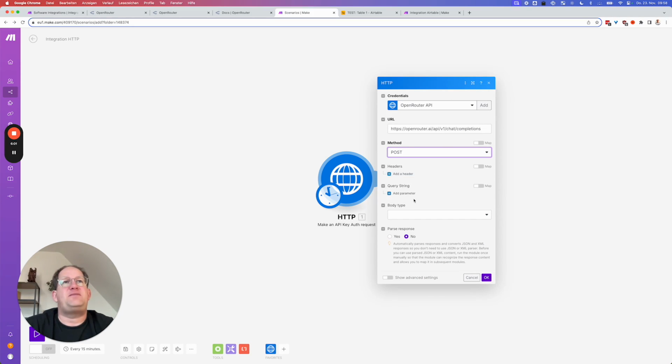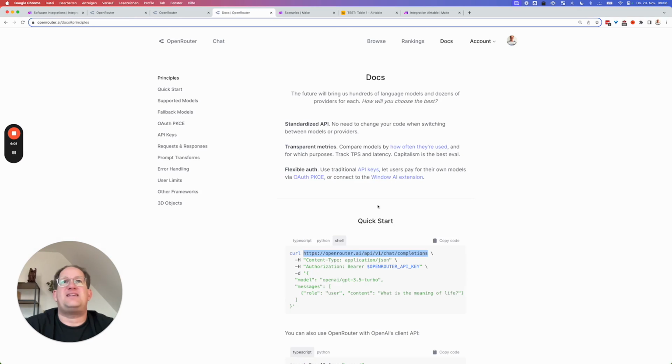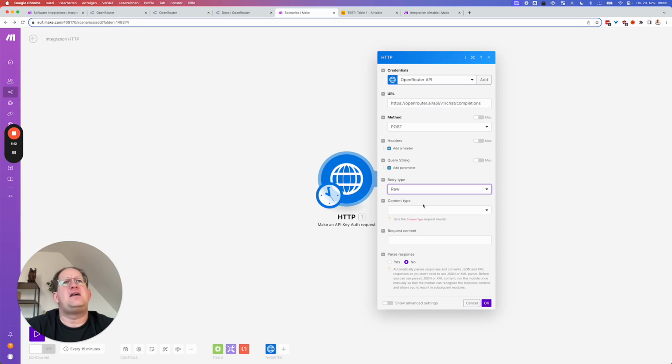Leave the headers empty. Then the body type will be raw. And here we have the second header, basically, that we need to configure. It's content type application JSON. So we need to say content type is application JSON. Yeah, in this case, we can just pick this.